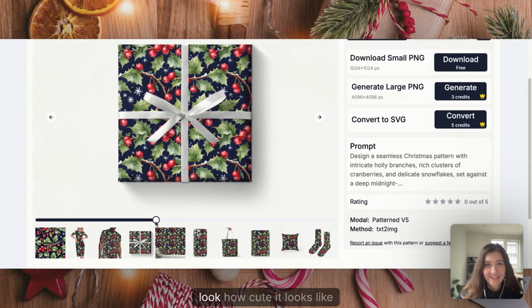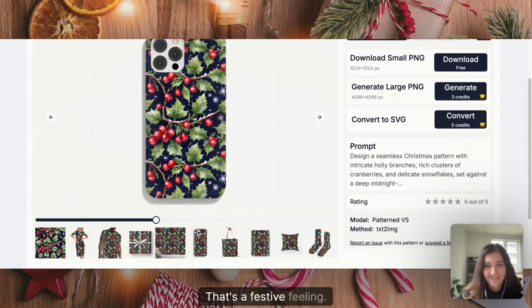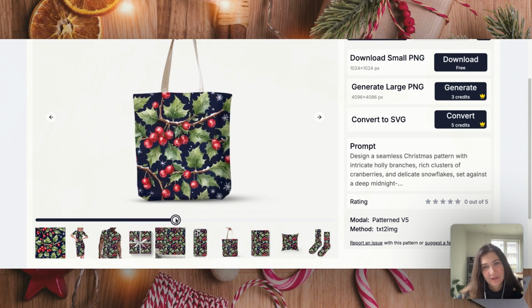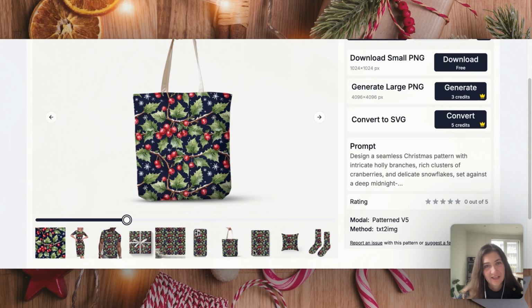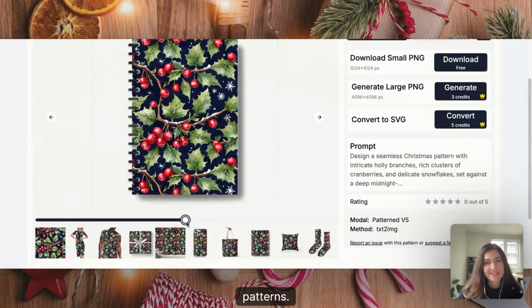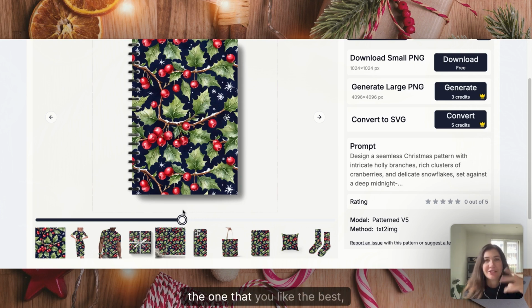For example, look how cute it looks as a wrapping paper, but also as a phone case, that's some festive feeling. And a tote bag can be quite cute as well. And notebooks always look good with botanical patterns. You can also generate more options and then choose the one that you like the best, but I'm already happy with this one, so let's move on to the next design.